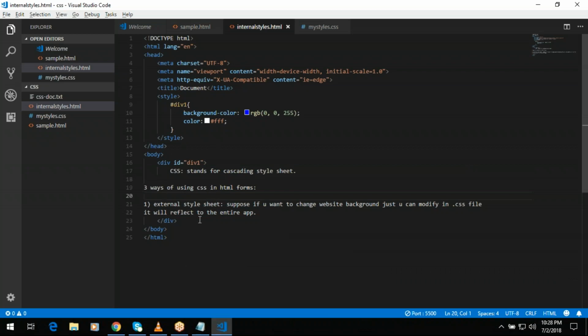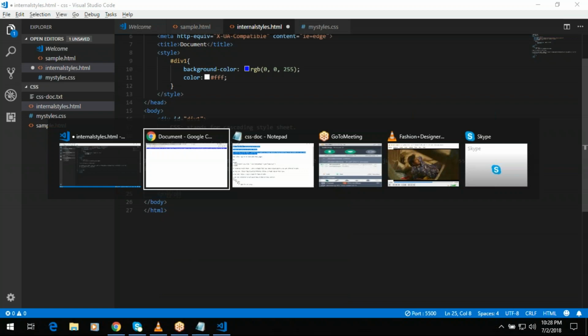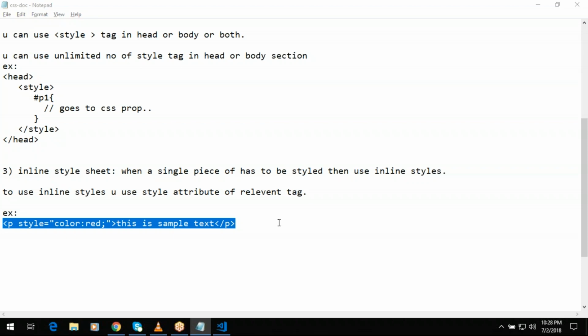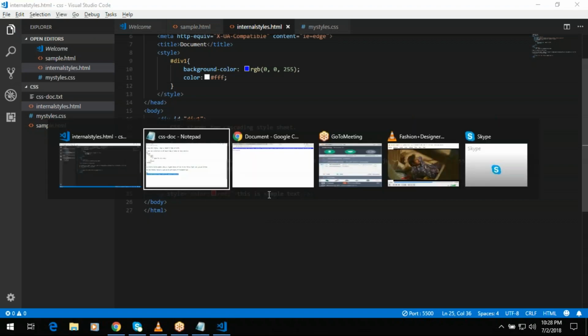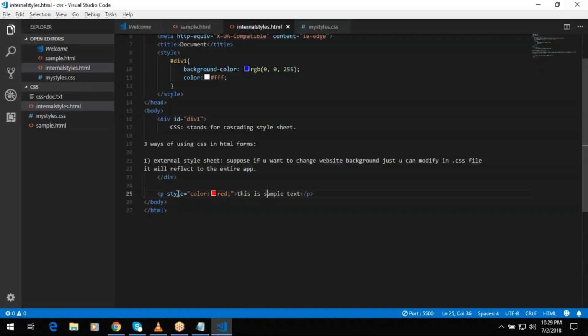So next, inline styles. For inline styles, just write a div tag or paragraph. Use the same paragraph here. Okay, so the text color is red. Paragraph text color. So this is a paragraph. For inline styles, directly you can use the style attribute and write the CSS properties.